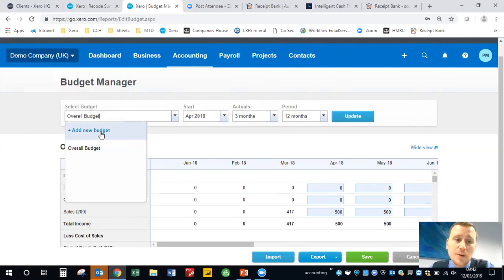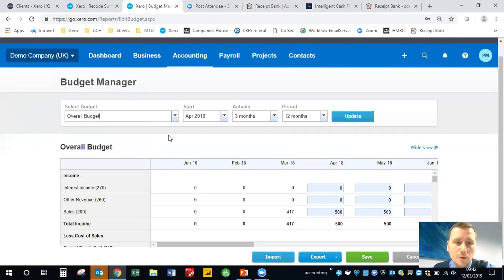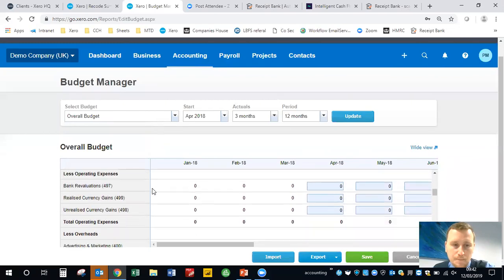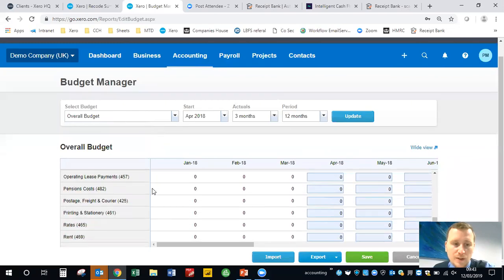Maybe we're going to take on a new contract, but we're going to incur a load of costs as part of that contract, and we just want to see what our budget's going to look like as part of taking on that new contract. So we can do a forecast budget. We're just going to stick to an overall budget for now. And what this allows you to do is have all your accounts here within Xero, all of your profit and loss accounts here.